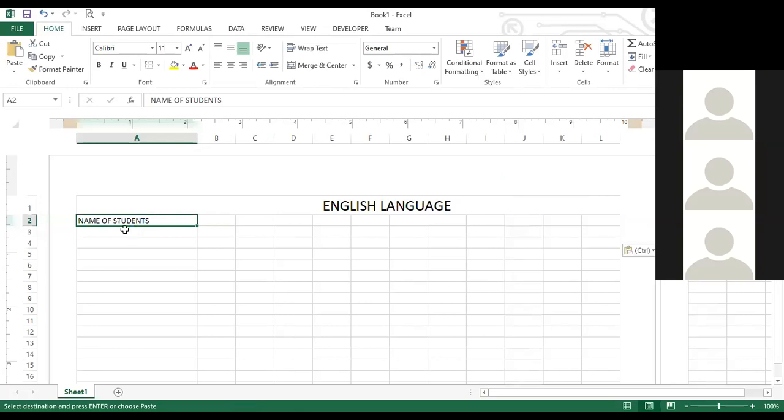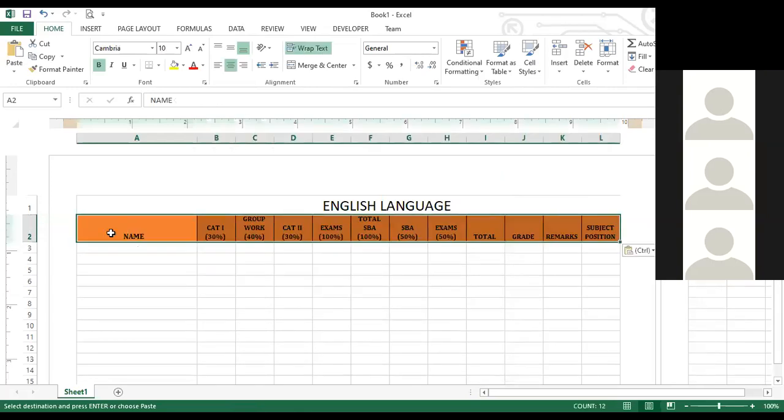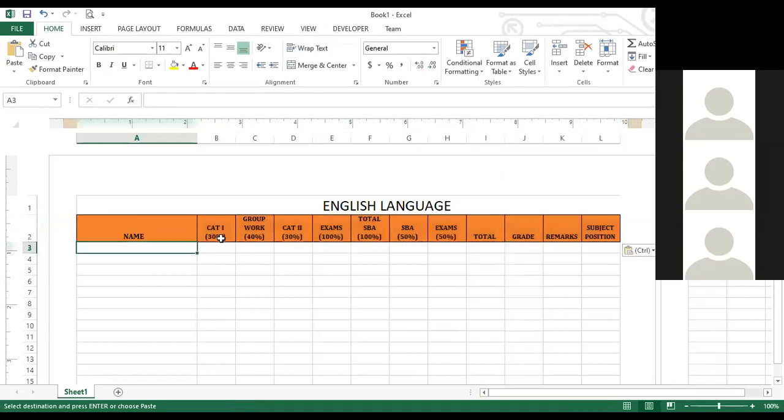So I'm just trying to label it. So the name of student, the Cat 1, and 40% of group work, Cat 2, exams, SBA total, then we have SBA 50% of the 100%. Then we have the examination, 50% of the examination, then we have total, then we have grade, we have remarks, and then the subject.